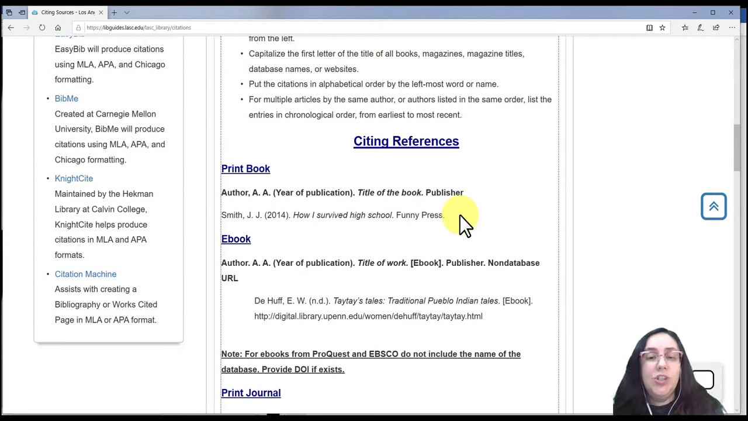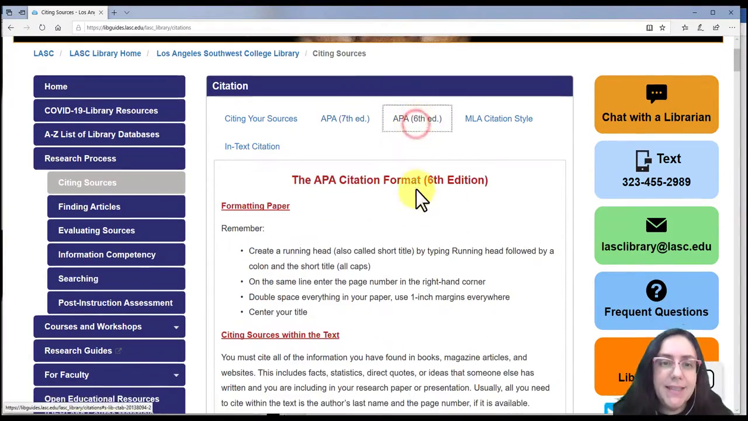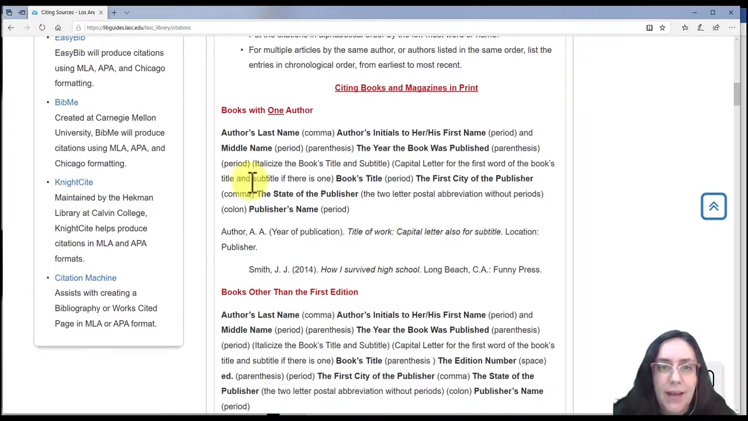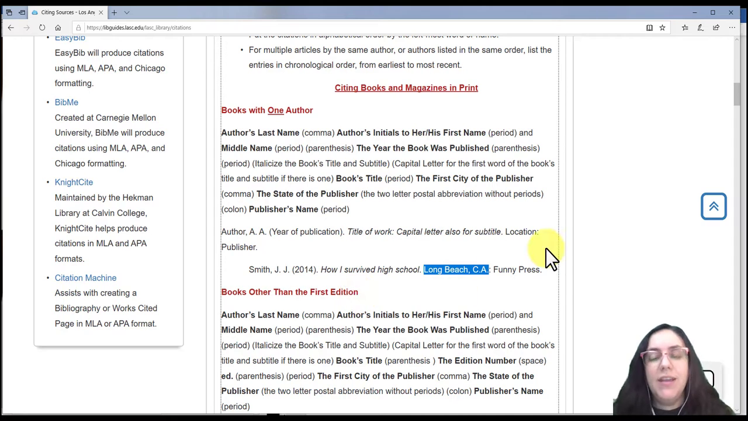In the 6th edition, you would have to add additional stuff that you don't have to do in the 7th edition. So let's take a quick look at that one. I'm going to click on APA 6th edition, scrolling down, and books with one author. In the 6th edition, you also had to include the city of publication and the state, but not in the 7th edition. Other than the location, everything else is the same when it comes to doing physical books according to APA style.